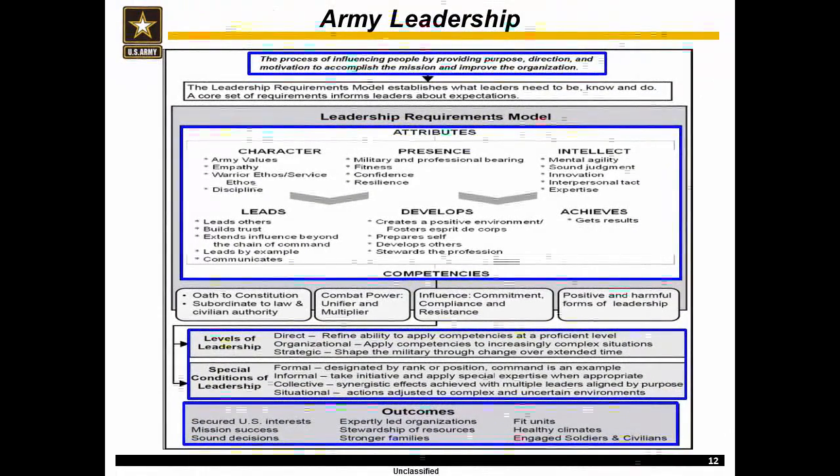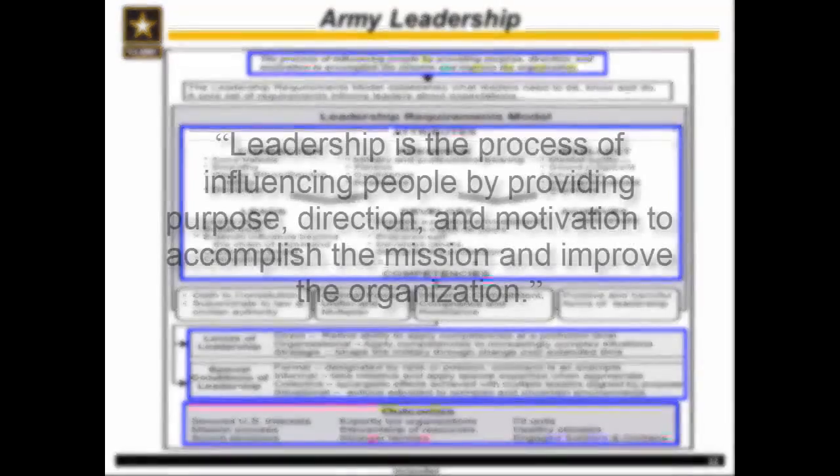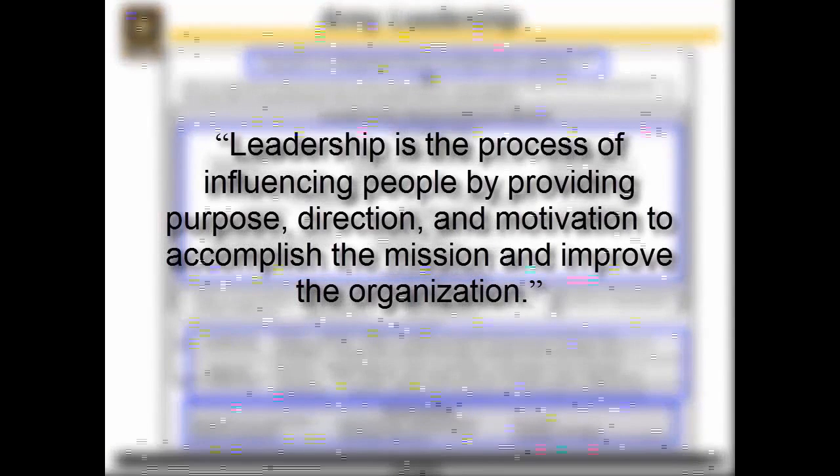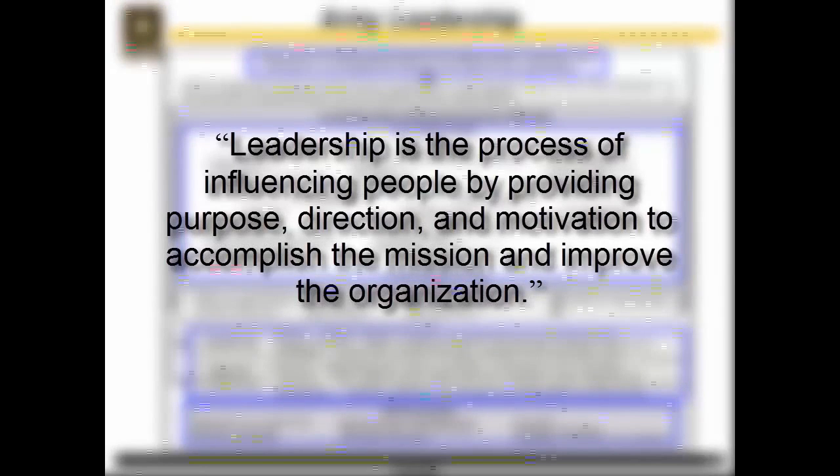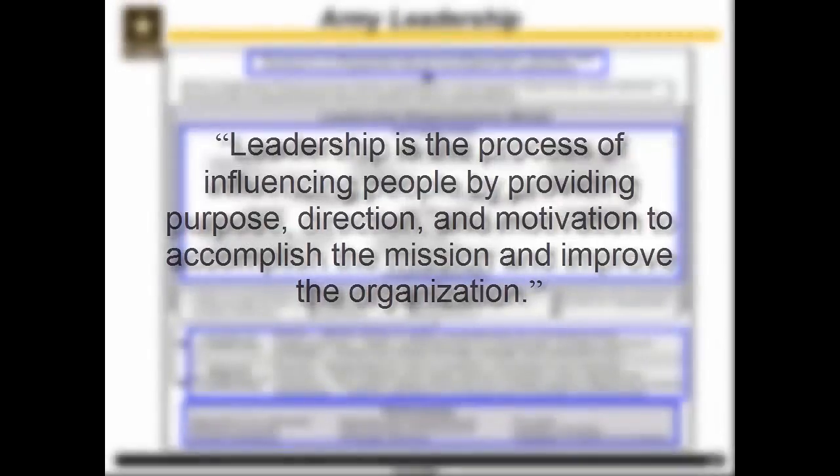In Part 5 of the three Great Plate NCOERs, the rater will begin assessing the rated NCO on his or her attributes and competencies from Army Doctrine Publication ADP 6-22. As defined in ADP 6-22, leadership is the process of influencing people by providing purpose, direction, and motivation to accomplish the mission and improve the organization.